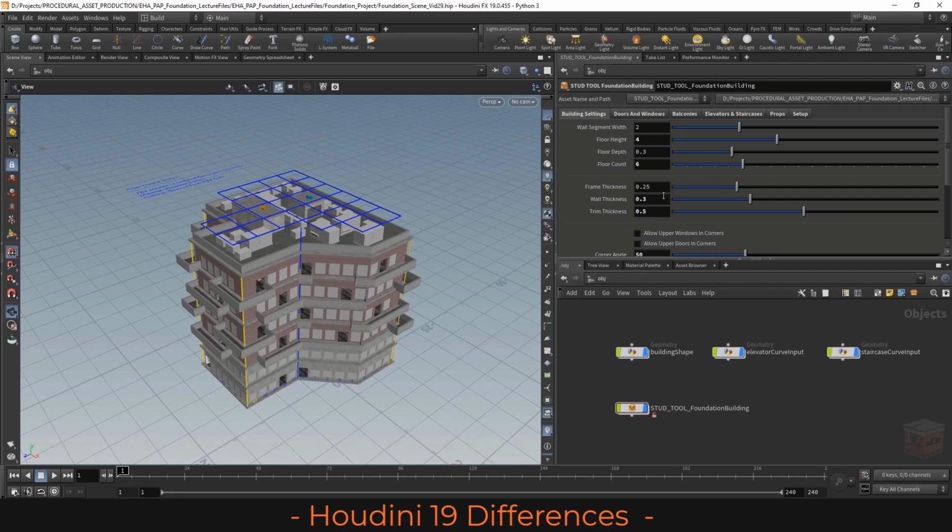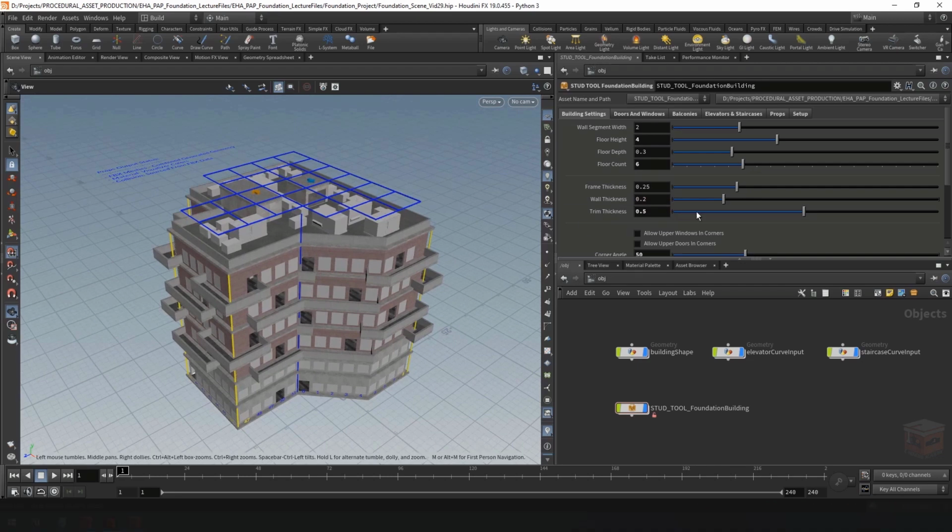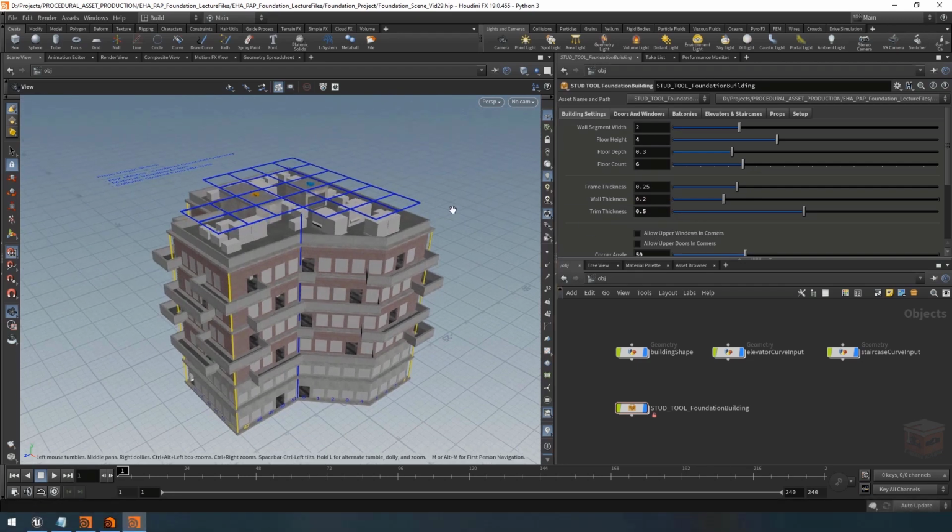I mean, we can quickly test out some of its settings, make sure that nothing broke, but overall, as far as I'm aware, the tool should be functioning just the same as it did in Houdini 18.5. Now, that is not to say that there aren't any changes in Houdini 19 that you might want to become aware of. I'm not going to name all of the changes in this video.